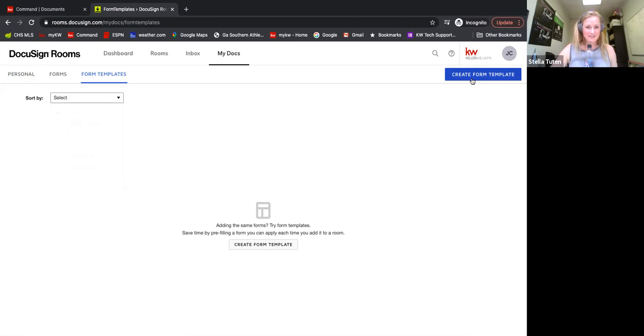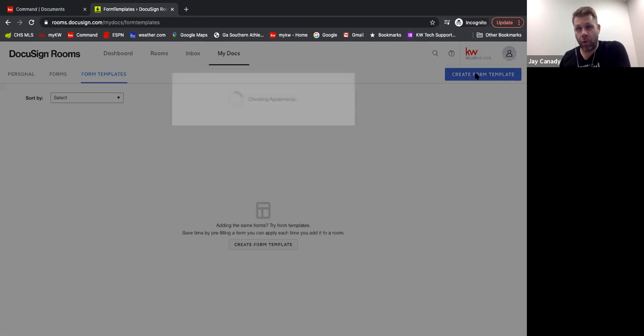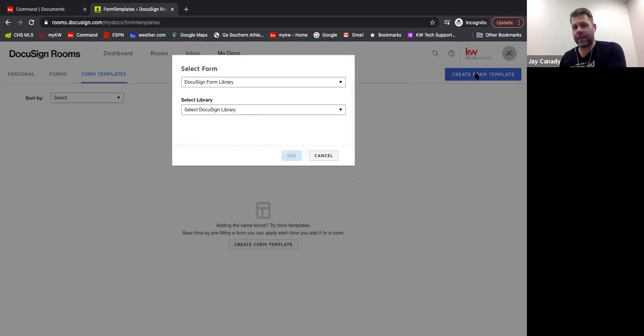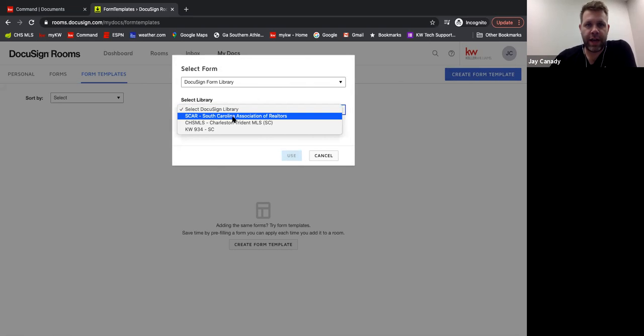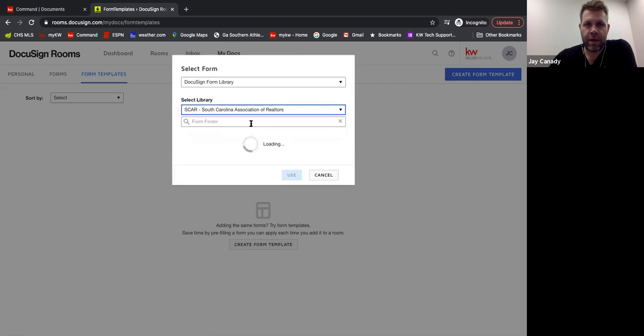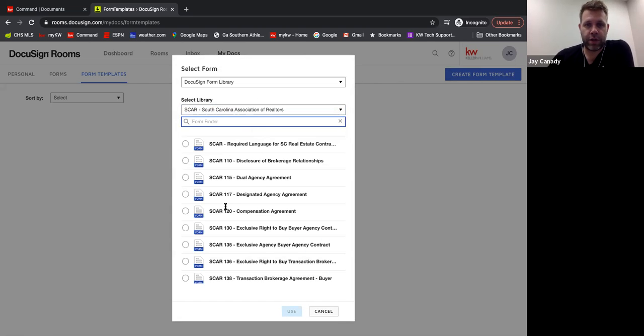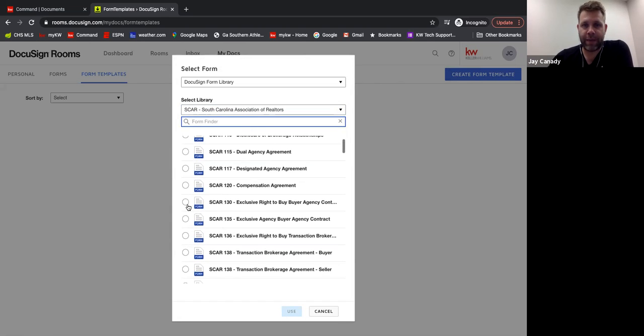All right, so we are going to click Create Form Template, and then it's going to ask us where do we want to get the form from. And so we are going to select SCAR. And then in this case, we're going to start with exclusive right to buy buyer agency. So that is form 130. So we're going to use that form.